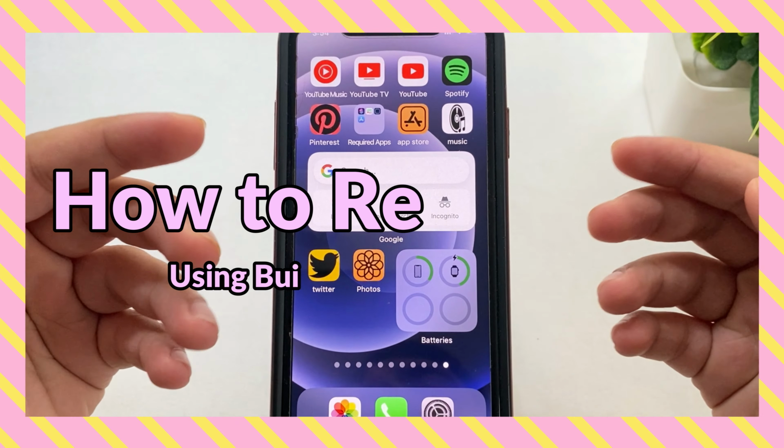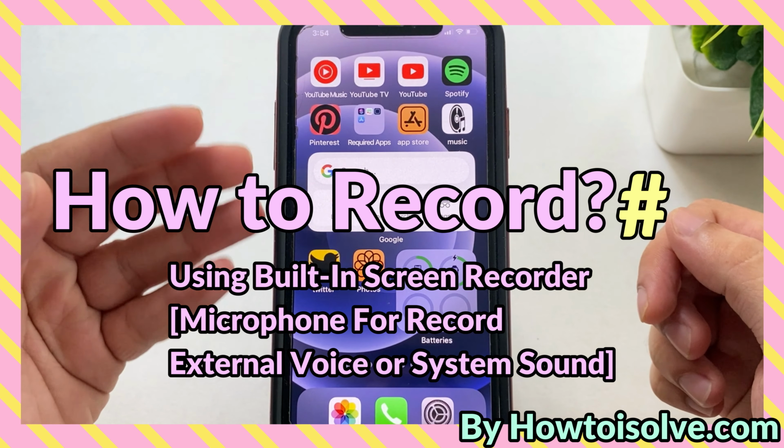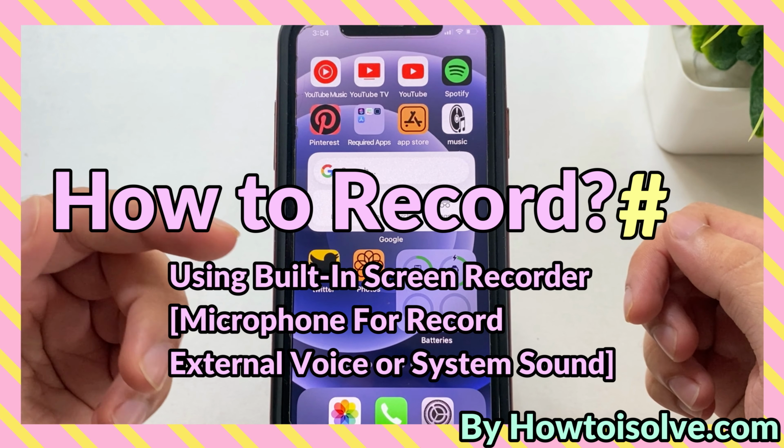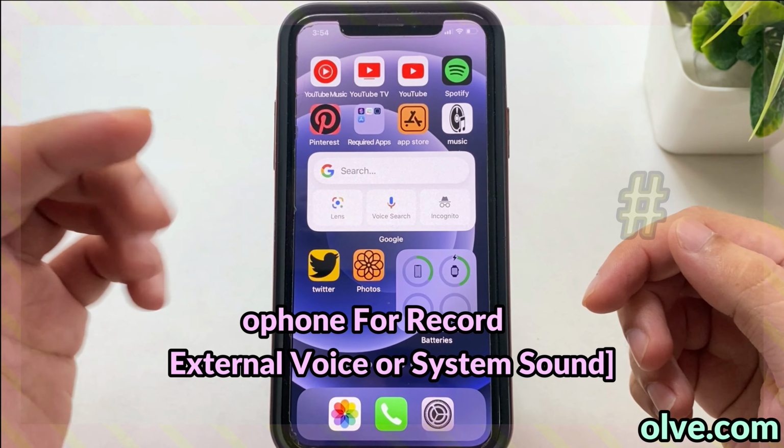What's up guys, in this video I'm gonna show you how to record screen on iPhone. Follow me to learn how to record any screen using a built-in screen recorder.